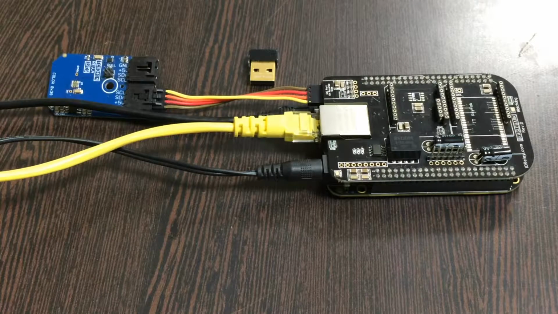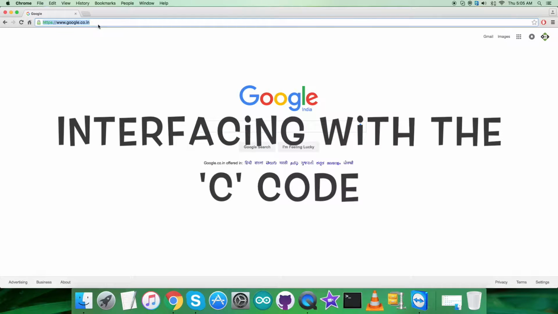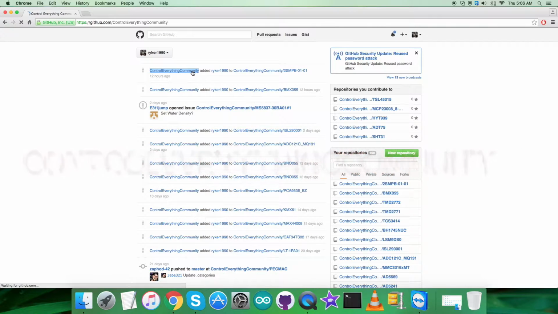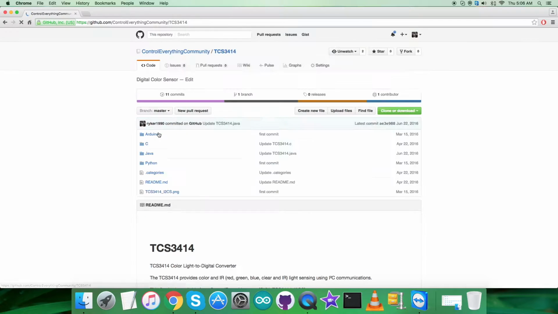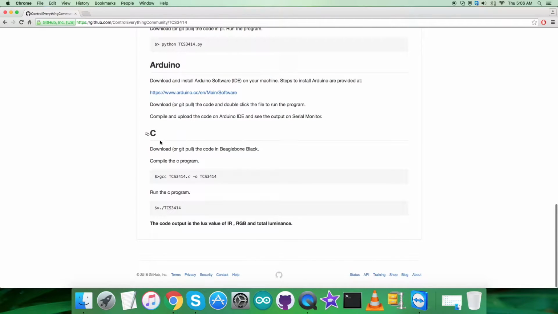In the interfacing part, we need to log into github.com, and here we have to search for the repository, that is control everything community. Then we have to log in here, and search for the sensor, that is TCS3414, and here it comes, and this is the C code. Let's have a look at the instructions, in which first of all we have to set up and connect the BeagleBone Black.